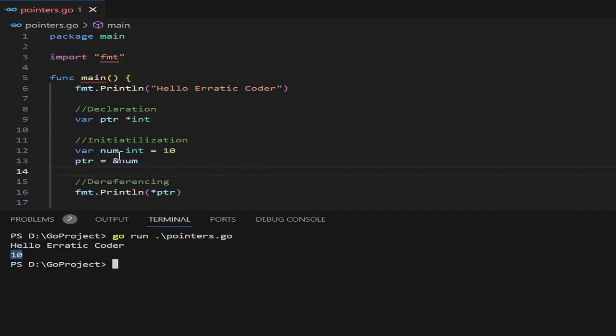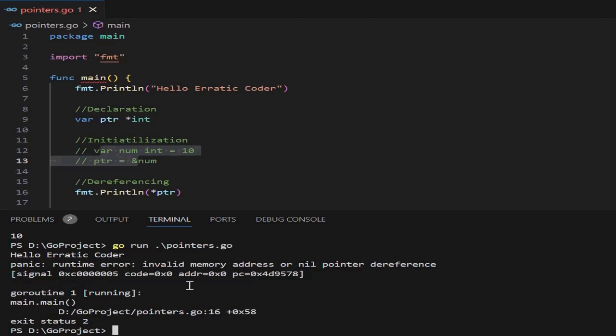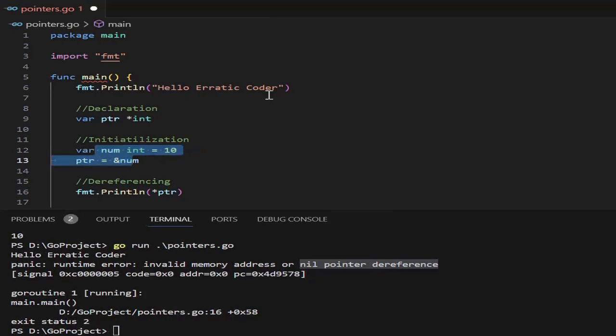As of now, I have initialized this pointer, but suppose I am not storing any value in this pointer. Then what is the default value? If I am not assigning any value to this pointer, then this pointer will be nil. As we can see here, we haven't done any initialization and we get invalid memory address or nil pointer dereference. So what is dereferencing? In dereferencing we were getting the value, but if we haven't assigned any value here, then it will be a nil pointer dereference. For now we will initialize the value.